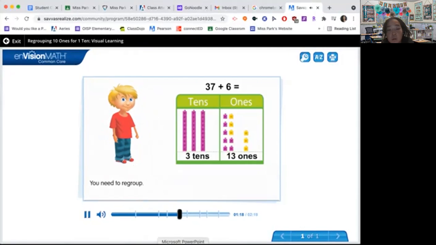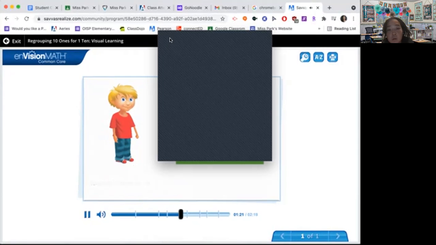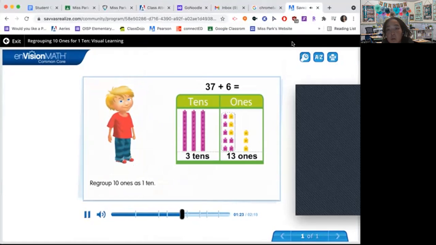You need to regroup. Regroup 10 ones as one 10.